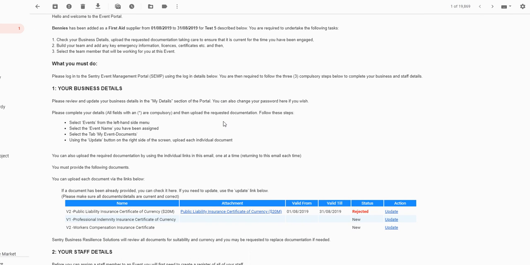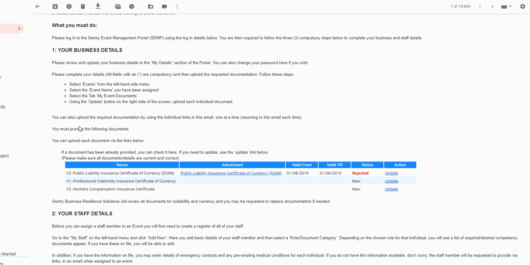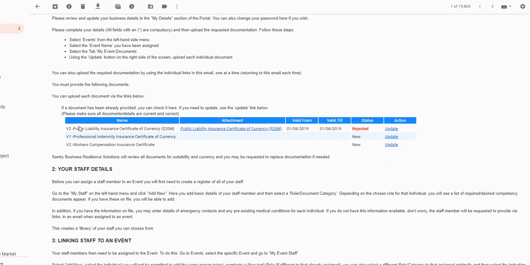So your business details, once you log in, you'll be able to edit those business details and add addresses, contact details, etc., make the necessary changes. Then when you look down this email here, it'll tell you how to attend to those details. And you can also upload the required documentation by using the individual links in this email or through logging in. And I'll show you that shortly, but this is via the email.